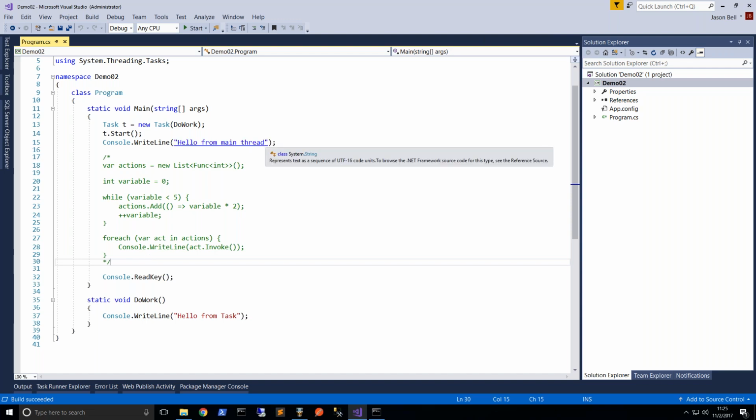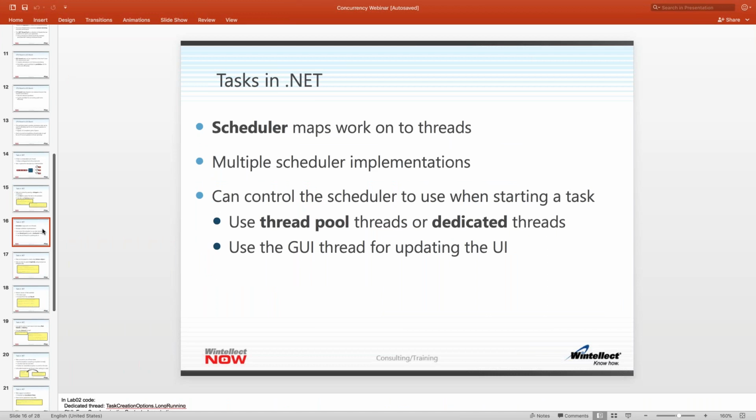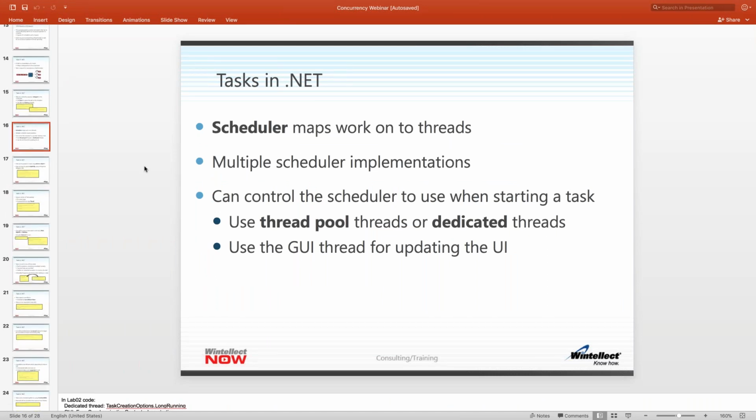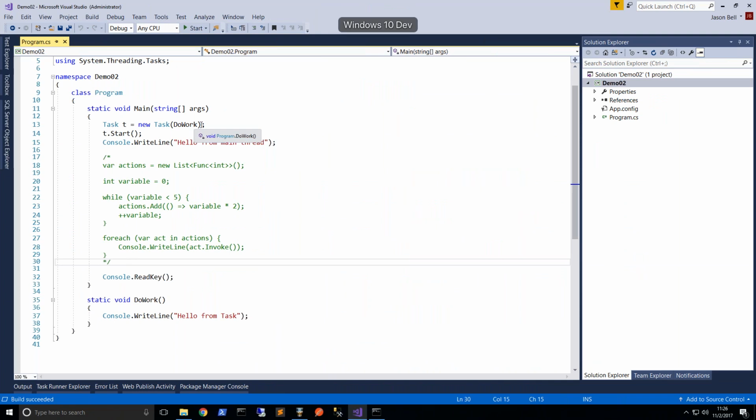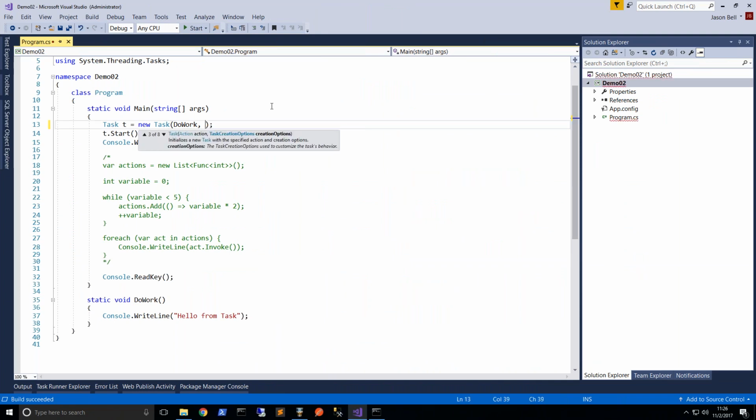Okay, now, one thing about tasks, so we already said that the scheduler is going to work on scheduling those for us, okay, and there are different scheduler implementations, and you can control how the scheduler runs your tasks. Again, sometimes just the default implementation will work great, but you do have a way to control what the scheduler does with your tasks. So, for example, when I go to create my task, I can specify some task creation options, right? And so as part of my task creation options, I could tell it something like, this is a long-running task, okay? And so that's sort of a hint to the scheduler.